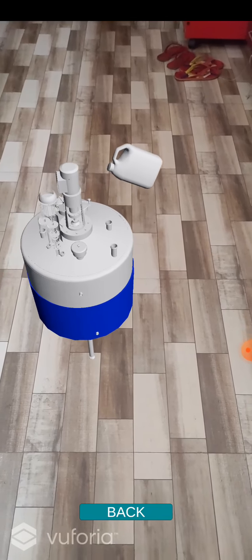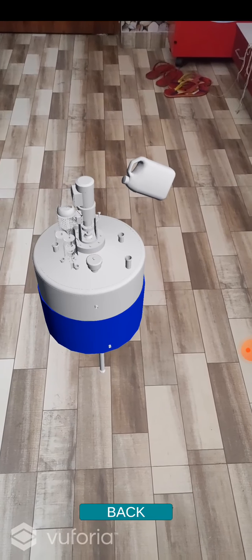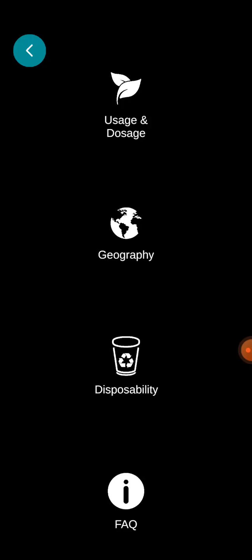So this is how you can see the usage and dosage for different products. And next we have the geography. Right now it opens a different website, like this website I made myself. So you can go to this website. I'll leave the link in the project description.